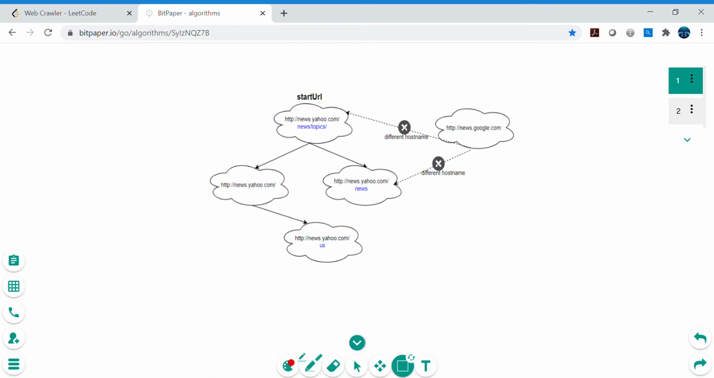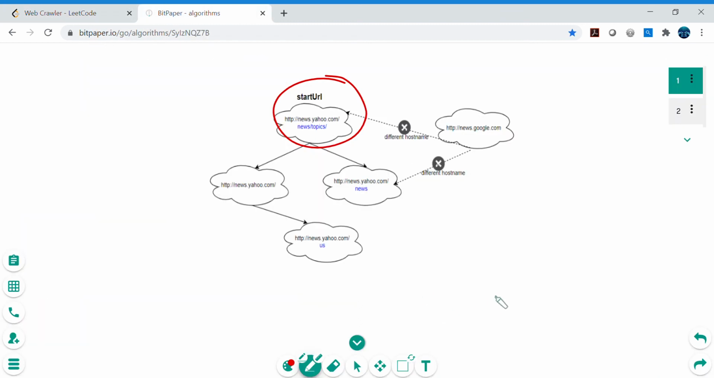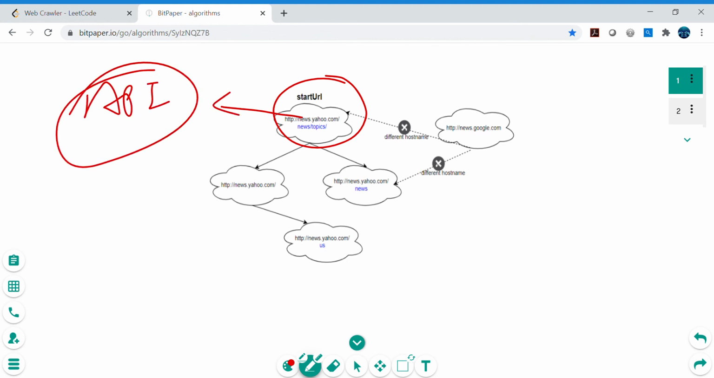We will start from the start URL, from here. We have been given this API, HTML parser, and this method get URLs. We will call the get URLs method and pass this start URL to the API. This API will return us the list of URLs. So these two URLs it will return. And then what will we check?